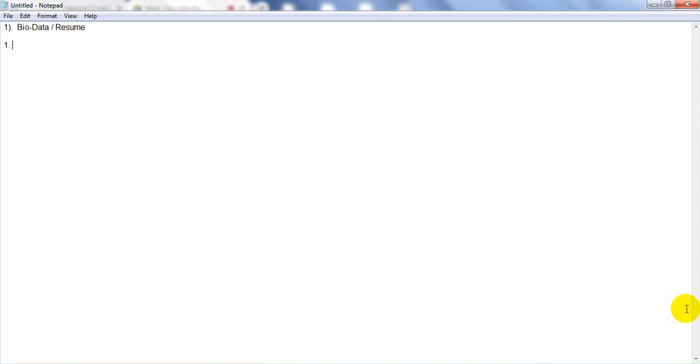First, you should use two columns. You should insert the two columns by using the table option. First you should use the two columns to insert your name and your photo.